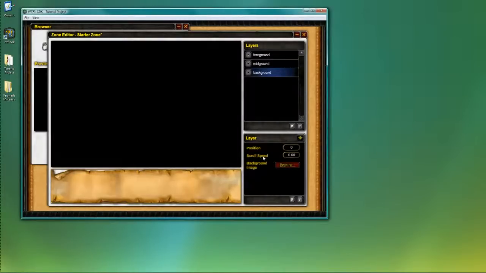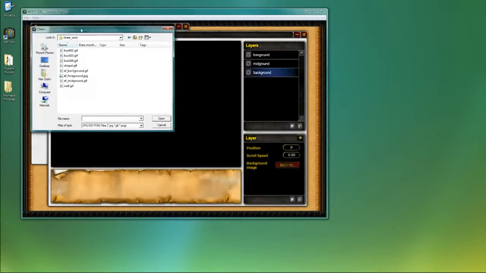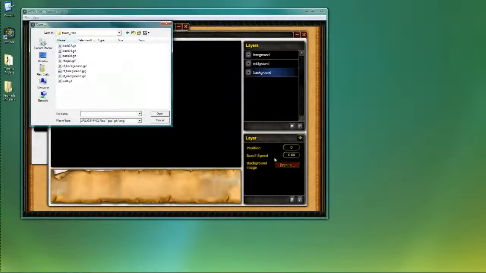So what I want to do is import images for each of these layers. So I'm going to go back to the zone and import the files. Notice that when I hit import, it automatically goes to the resource folder because that's pretty much where everything has to be.